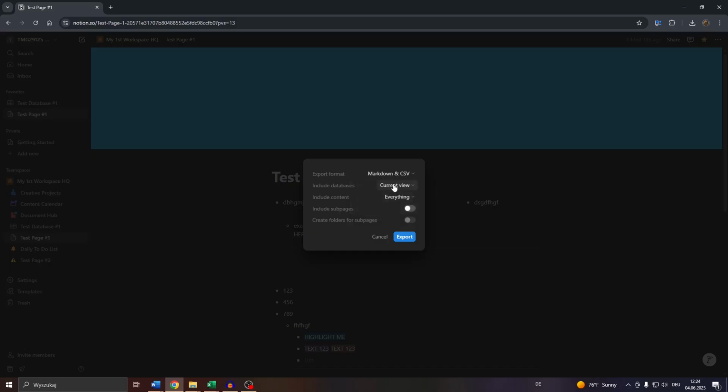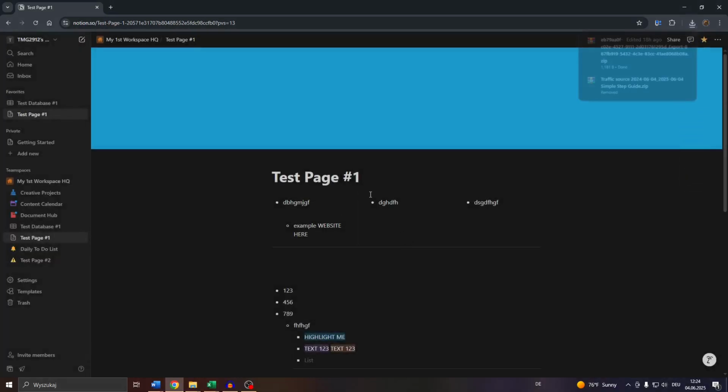Then you can select which databases you would like to include, the content, everything, or only without files or images. Include subpages, of course, if you like, create folders for subpages. So let me go with that standard setup here. Click on export here, wait for the exporting to be finished, and after a brief moment you will see the downloaded file as a package here in the top right corner, so that you may unpack it and save it offline on your device, like your computer or laptop.